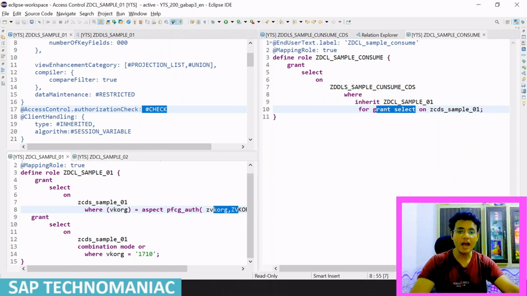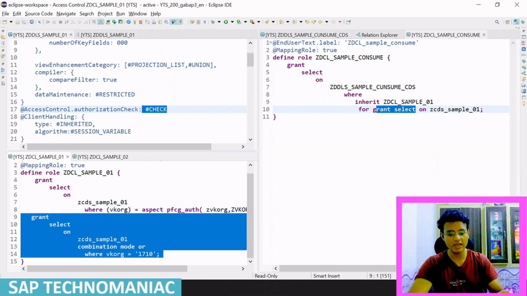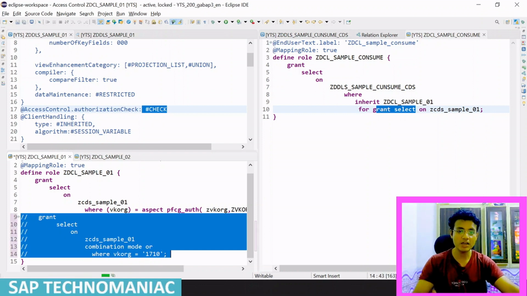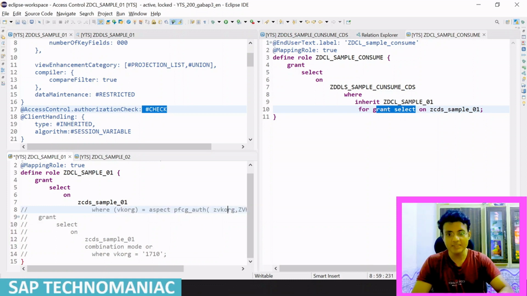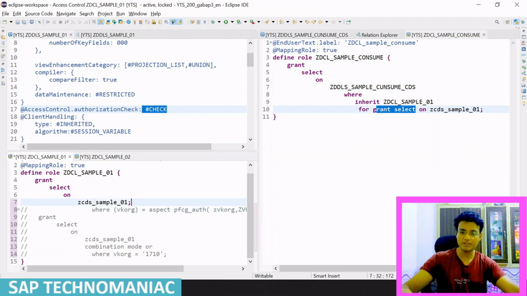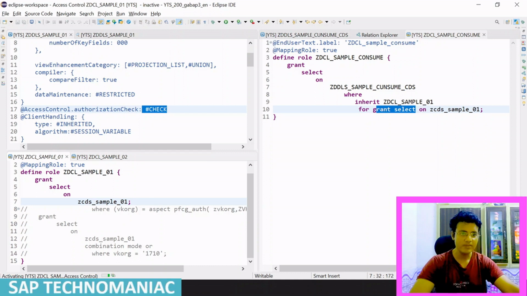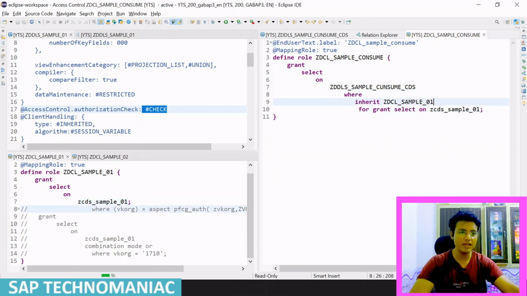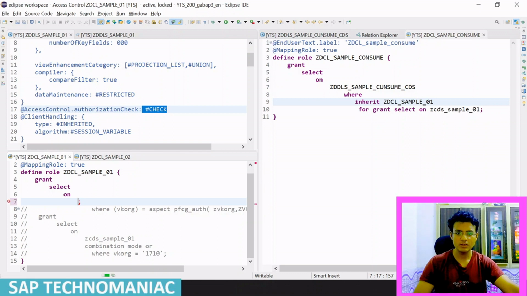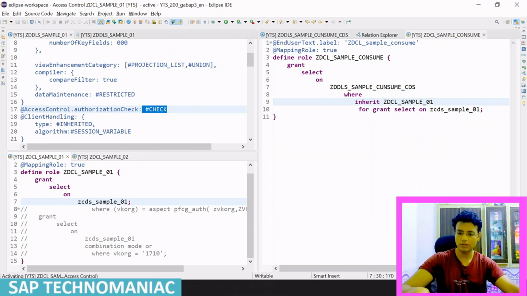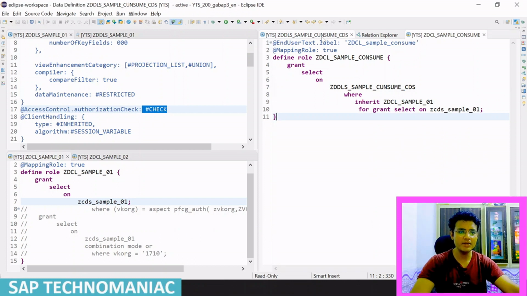Suppose we don't have this condition. Let me show you, we can't inherit any role which is granting. Let me do control shift less than. That was another theory part I explained. If we don't have any condition at all for a CDS view, this means I'm doing the grant role in this one. Let me activate this one, control F3. I activated this one, and now I try to inherit this one, and let me execute this one again, F8.